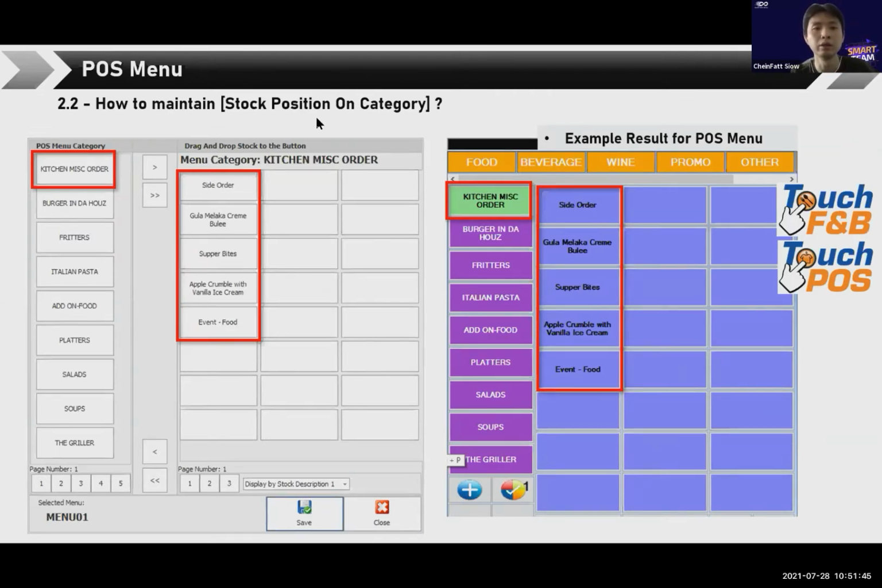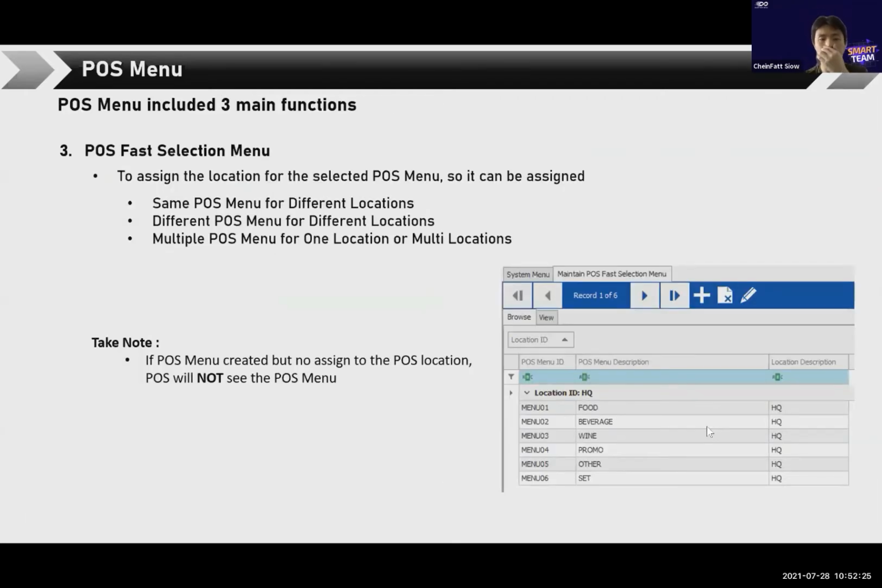Okay, here is the stock position on category. What you show on the menu category here. Okay, here you can see kitchen mix order as what you assign on the POS menu category. And then all these 5 items are already assigned under this kitchen mix order category here. Once this menu syncs to the POS, if you follow the sequence you set up, even POS or F&B system also sends. Okay, the next one we will focus more on the fast selection menu.